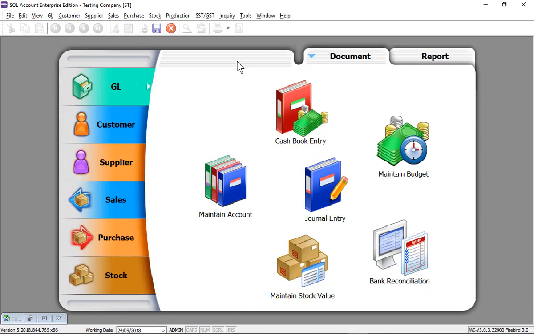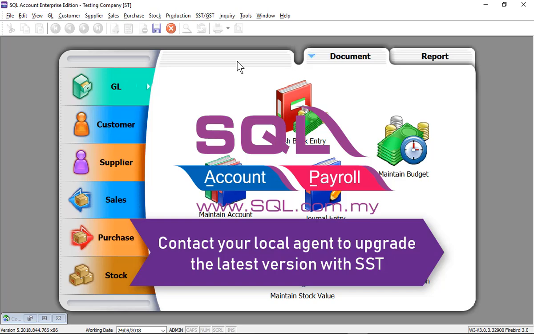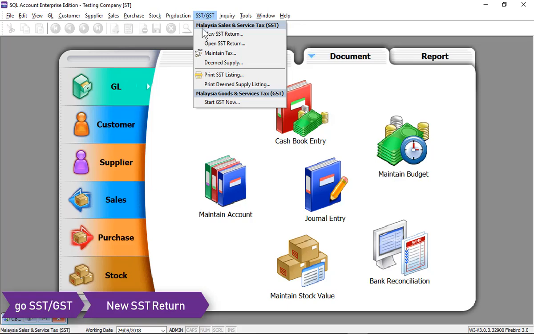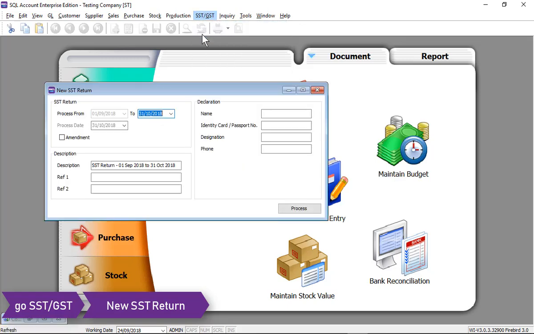SQL Account is the first accounting software ready with SST02 Form. Let's work through the system for the simple setting and compliance to this complicated form. Now, let's try to process a new SST return form, where in this database, we have already keyed in some invoices. Go to SST, New SST Return.